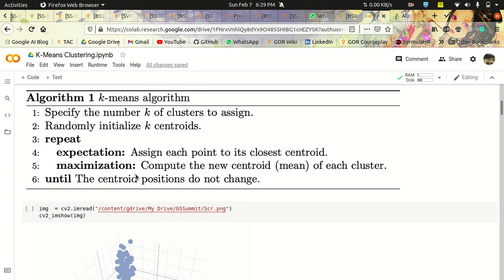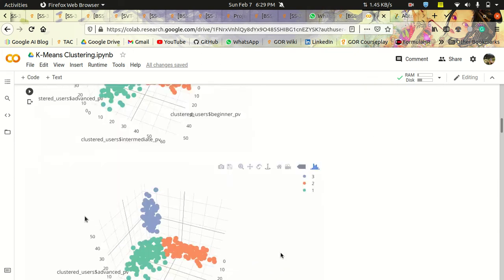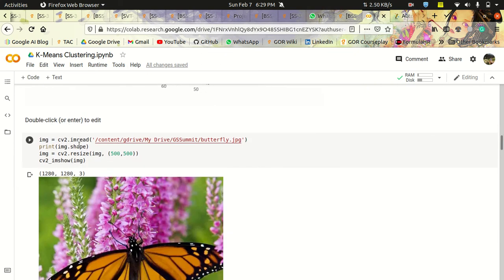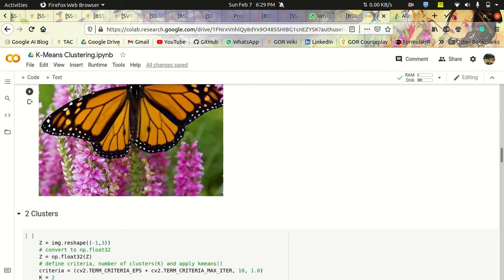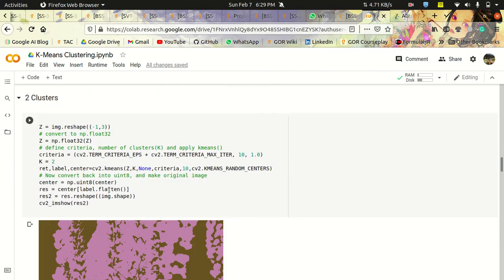So here I have read my image using the cv2.imread function. Then I have resized it. After that, this is the whole code that is working. So I am reshaping my image. Then I am converting it into float32 type. Then this is the criteria, which means when the algorithm will stop working. Then this is the actual code where clustering is happening. And finally, I am converting my image back to its original form so that we can see it. So this is all about k-means clustering.